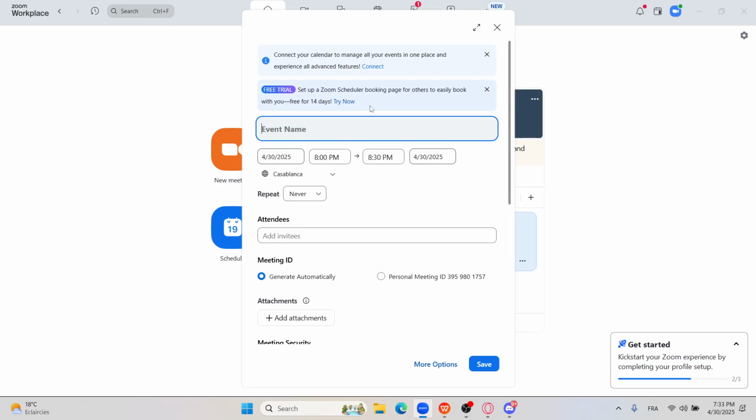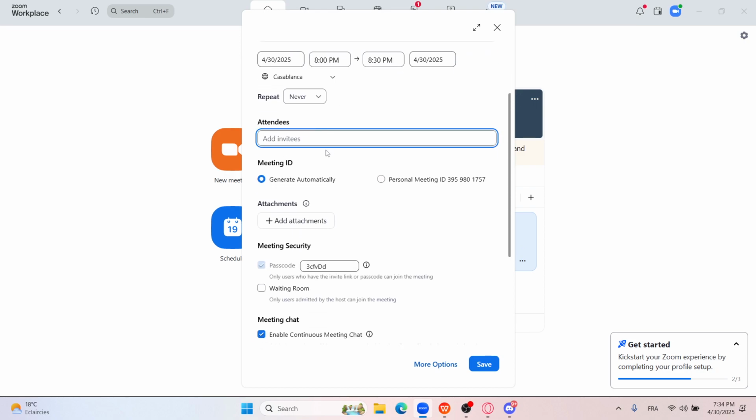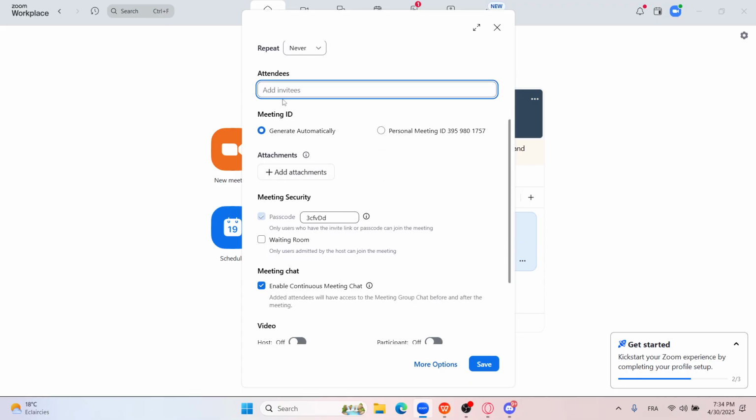So you need to type the event name, like teachers meeting. Then you can set up the time and the duration of the meeting from here. Then you can add attendees from here, and to invite them. You can set the meeting ID from here, and you can type the passcode in that box.